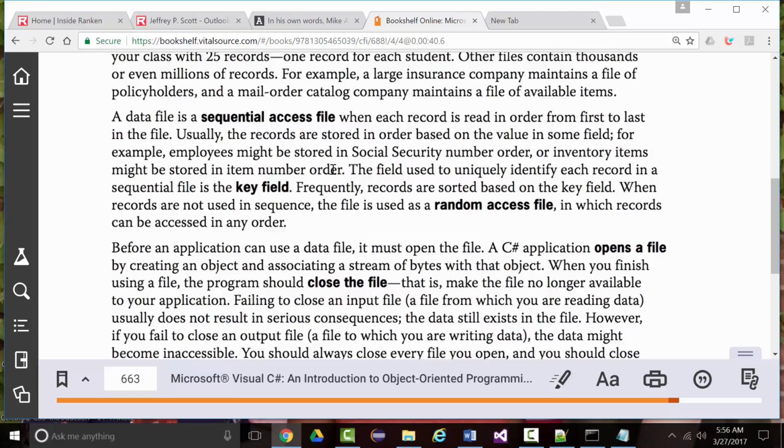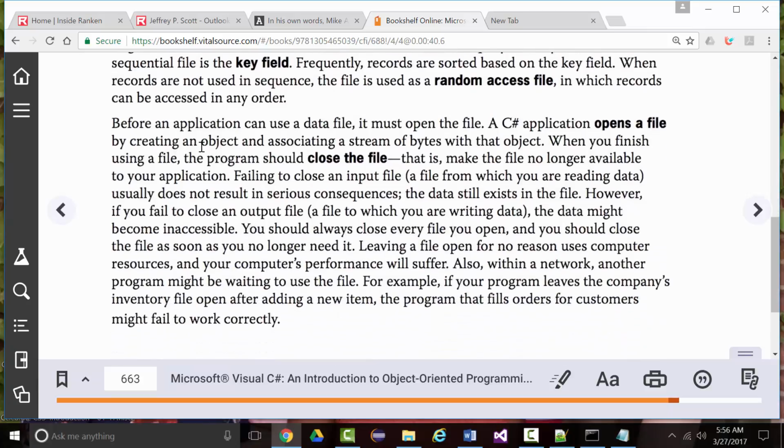All right. When you open a file in a C# application, you create an object and associate a stream of bytes with that object. When you no longer need the file, you close it, so it's no longer available to your application. Typically, if you don't close the file, nothing bad will happen. But if you've got a huge data file, and let's say you've got some inclement weather and get hit with a lightning strike, it's possible if the file is still open that it could become corrupted.